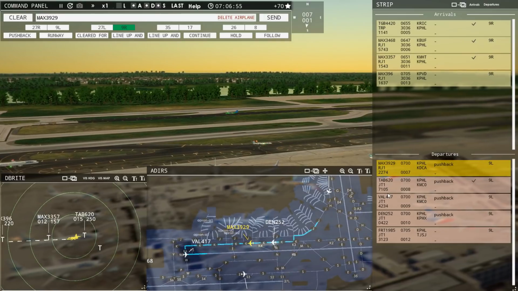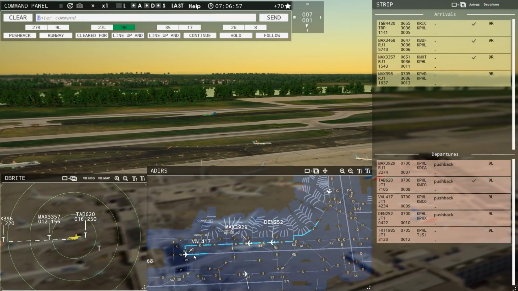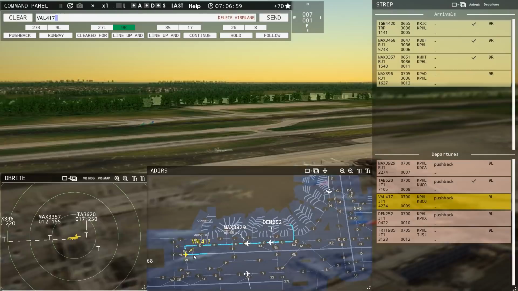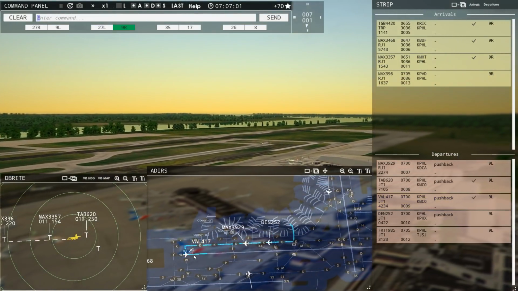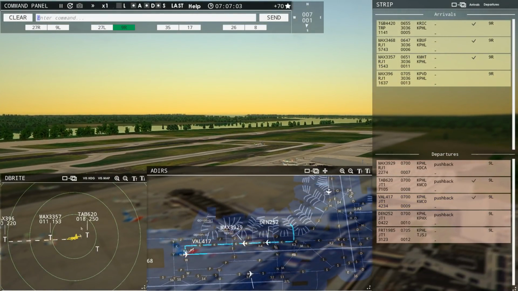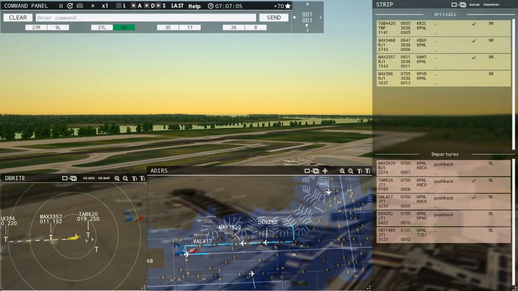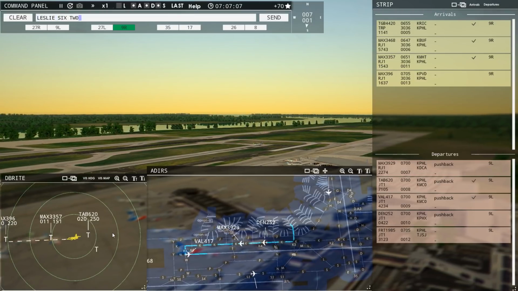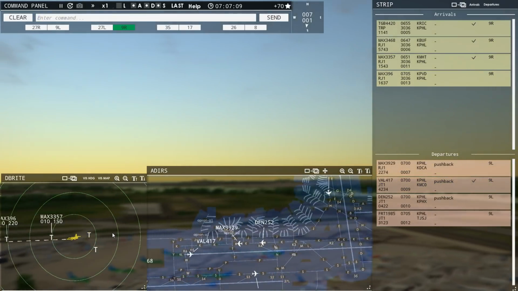So these two, I could get this guy taken off now actually. Value 417, runway 9 left, cleared for takeoff. Runway 9 left, cleared for takeoff, value 417. And I'll get this guy contacting departure as well. Leslie 620, contact departure. Roger, good morning.